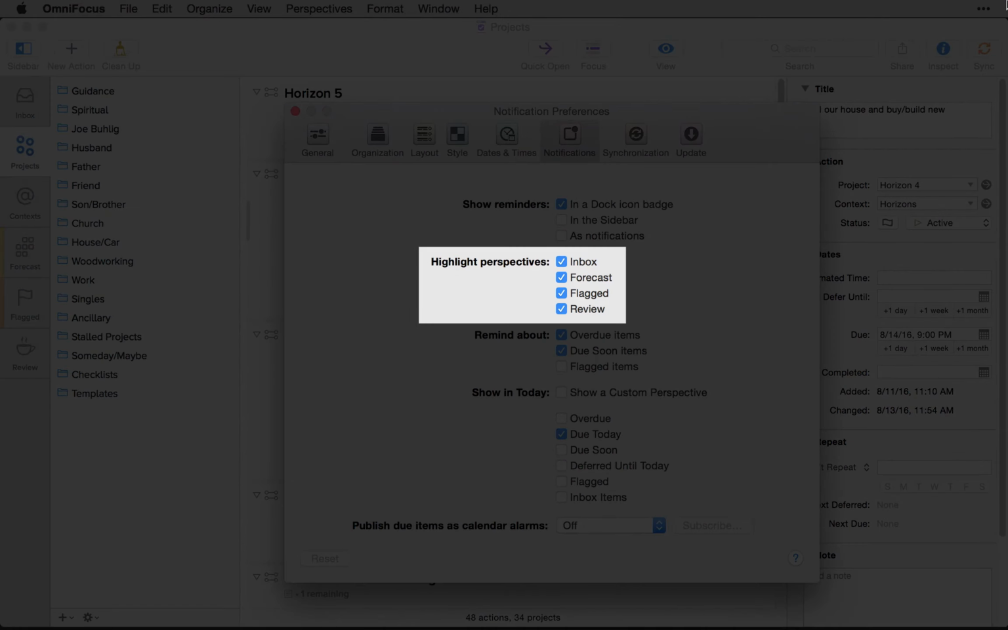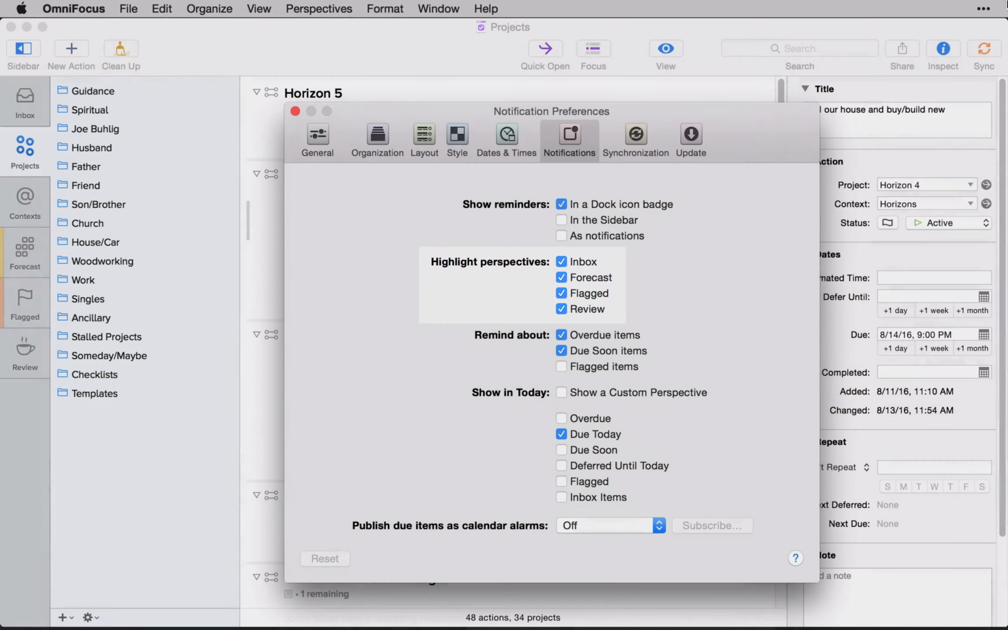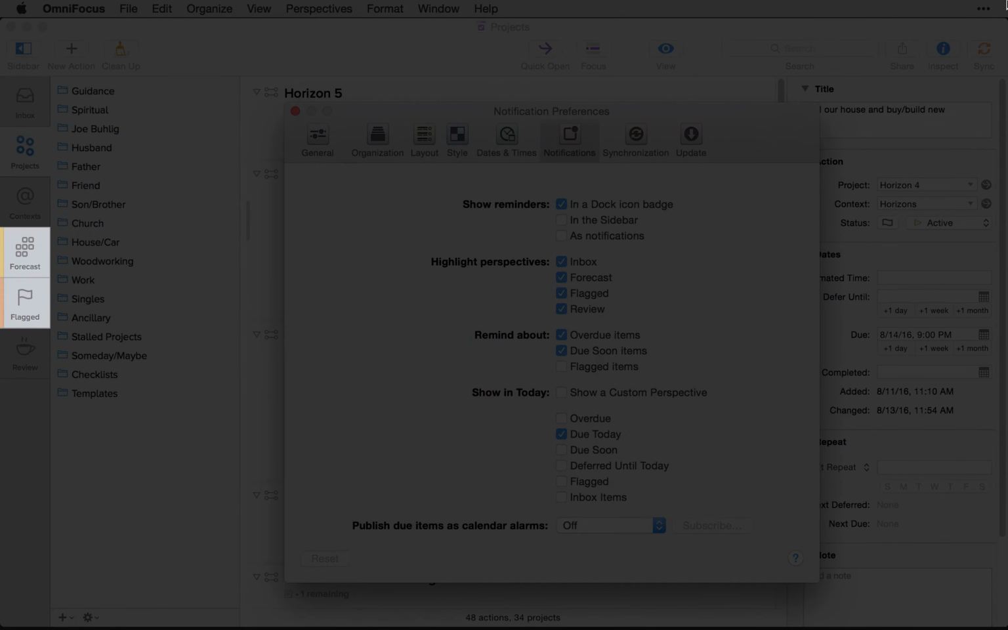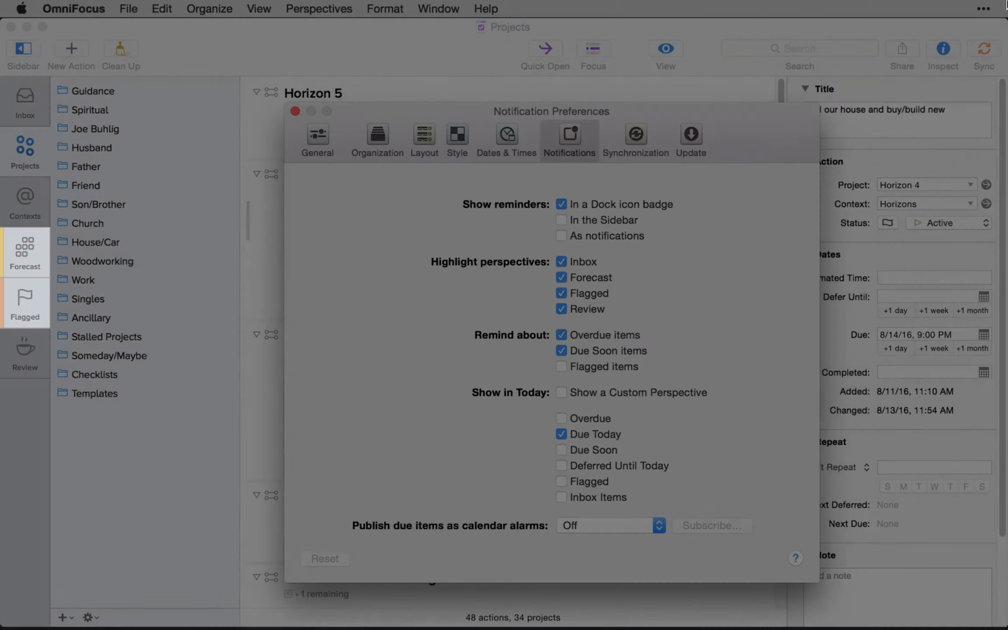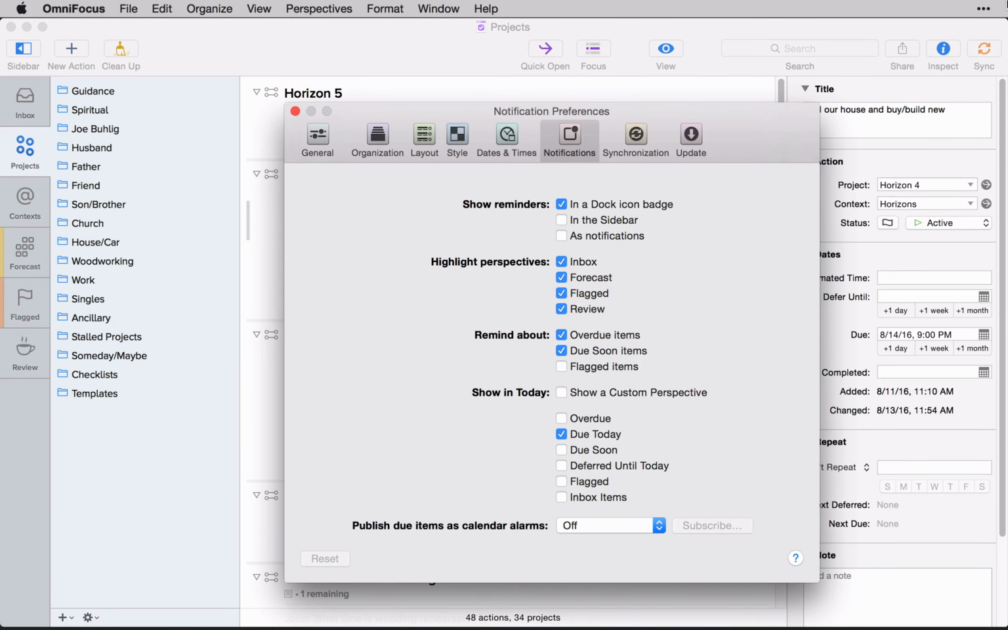Highlight perspectives. This is an interesting one that I think is extremely helpful. You'll notice over here on the sidebar that Forecast and Flagged have a highlight next to them. And that's what this pertains to. If I were to uncheck Flagged, you'll notice that the flagged highlight is no longer there. But if I put it back on, it returns. So it's a pretty slick way to remind yourself that you have something in that particular perspective that needs your attention. It works for the review thing. It works for the inbox.